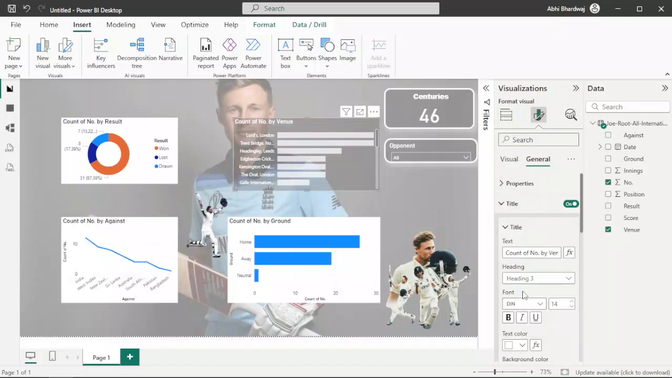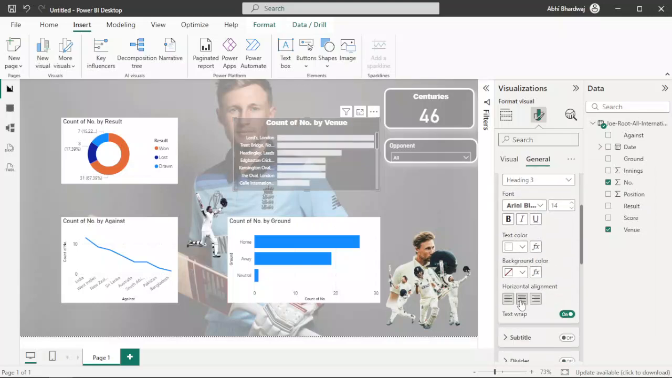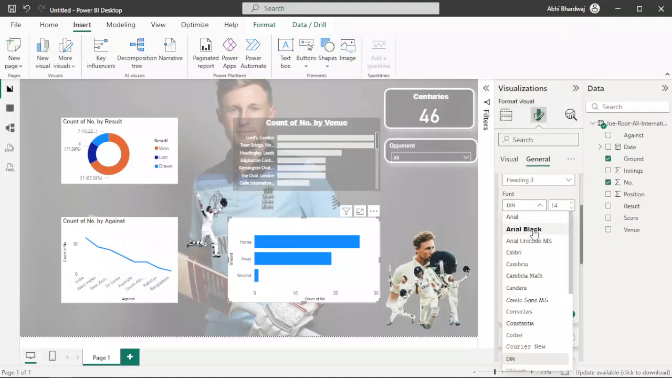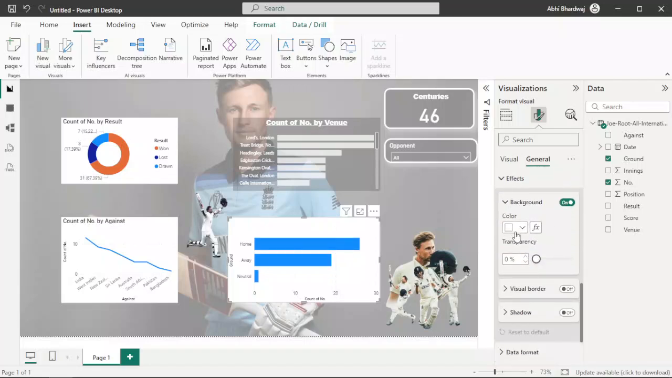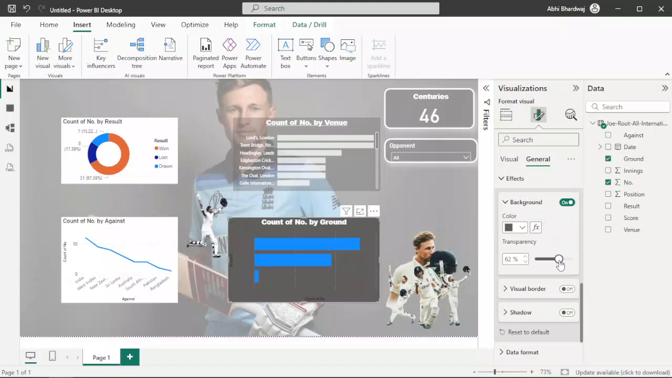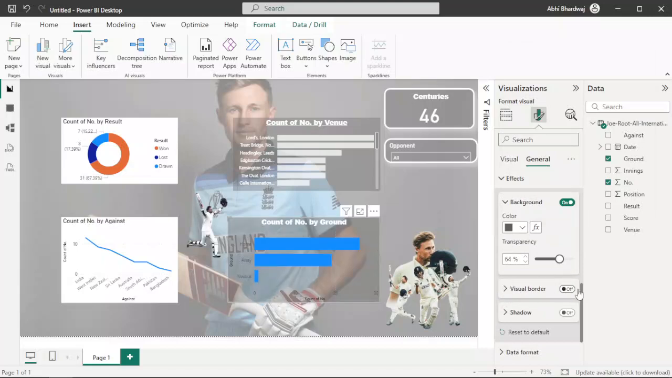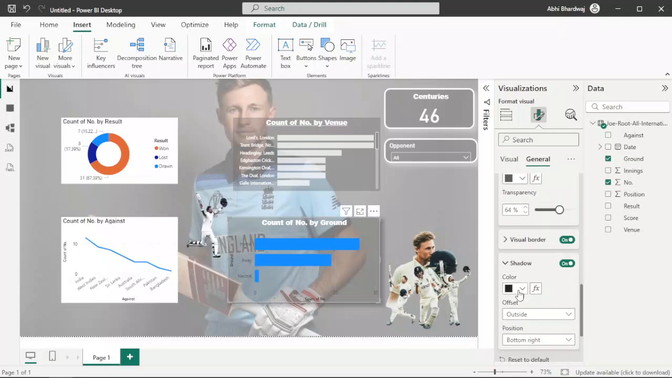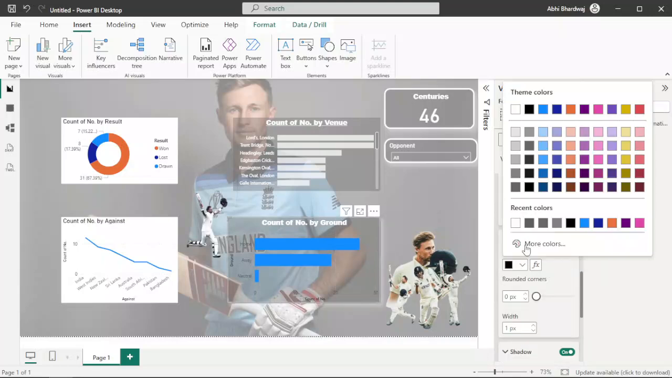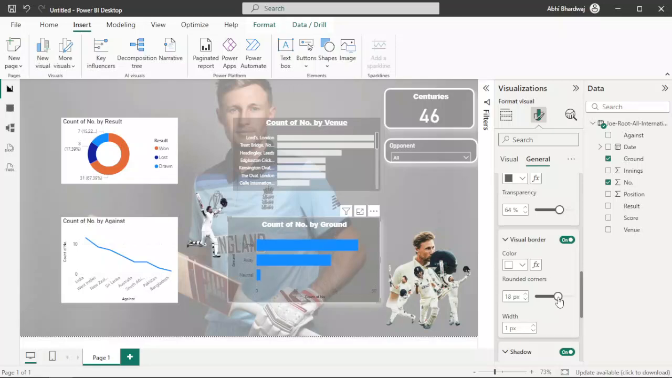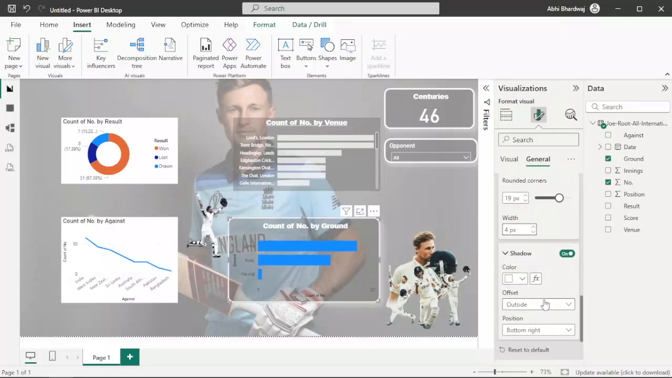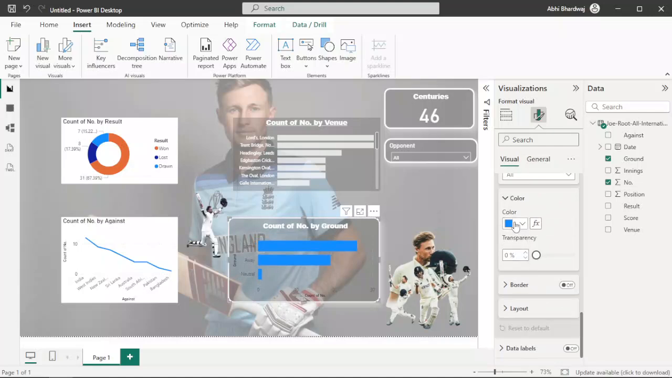Changing the title to white, font to Arial black, keeping it center, keeping it underline, keeping it white, keeping it center, keeping it Arial black to dark gray, around 66%. Perfect. Visual border on, shadow on. Okay. Rounded corner 20x, 4x. Let's keep it white.